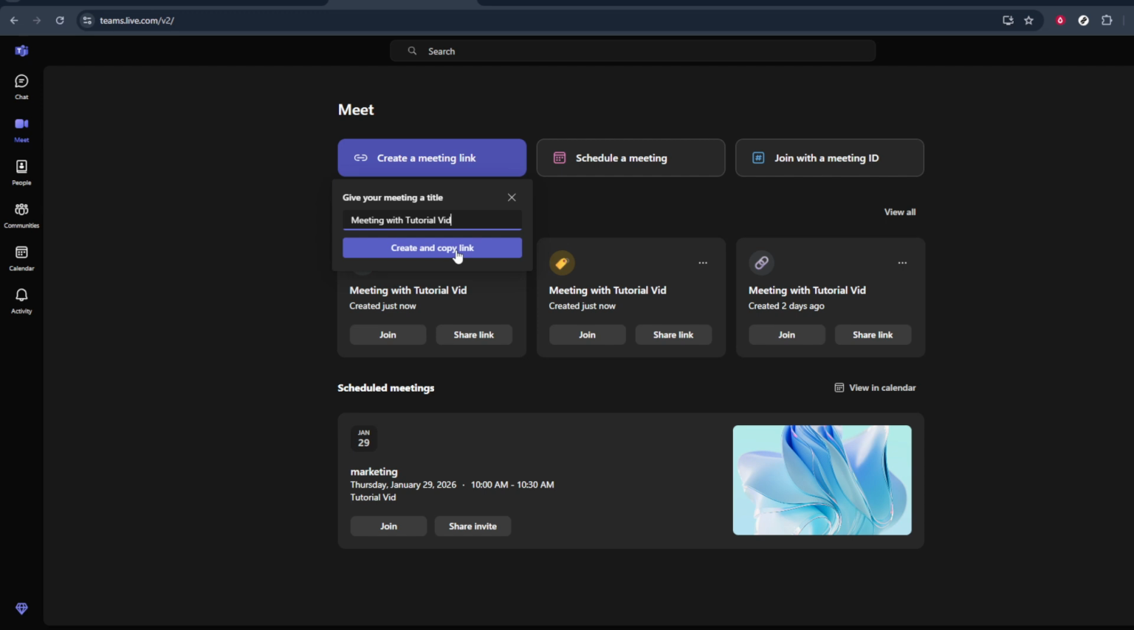When you select this option, Teams will prepare a unique meeting URL for you. This link is what participants will use to join your meeting, even if they don't have the desktop app installed. They can usually join through their browser, which makes it convenient for guests outside your organization.